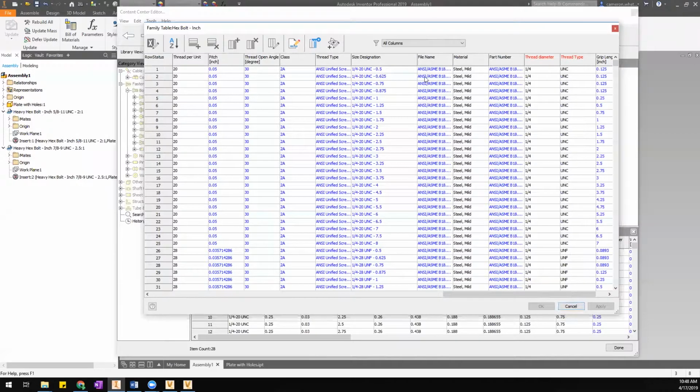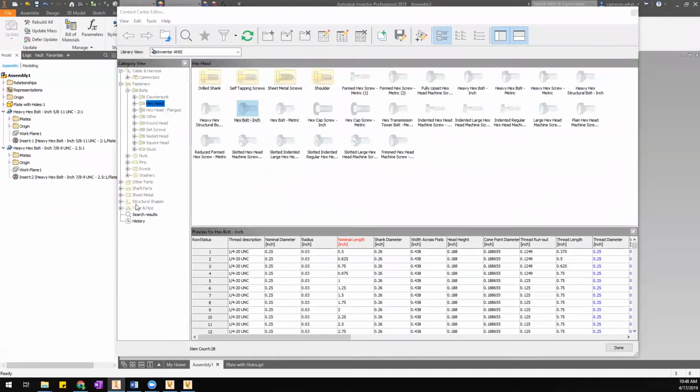So really the point is you can have columns that are in here just in the content center table that don't really show up in the part themselves, but they're useful for building other properties and column information as needed.